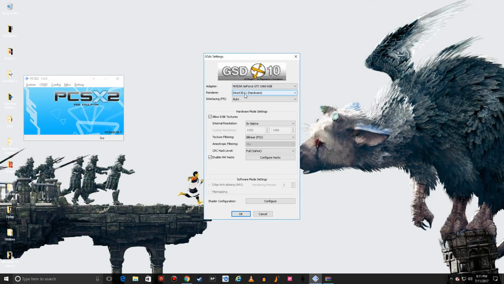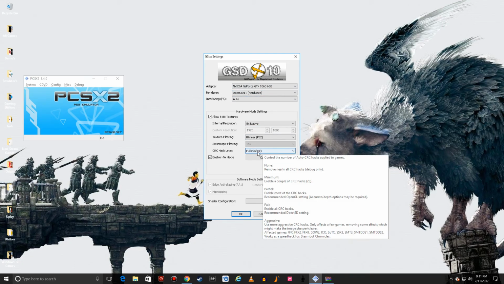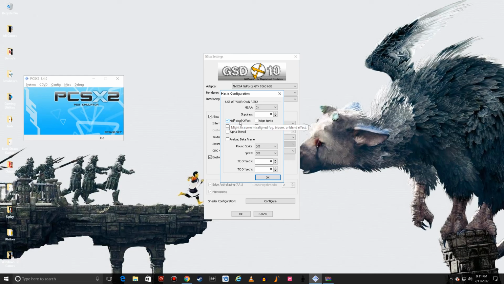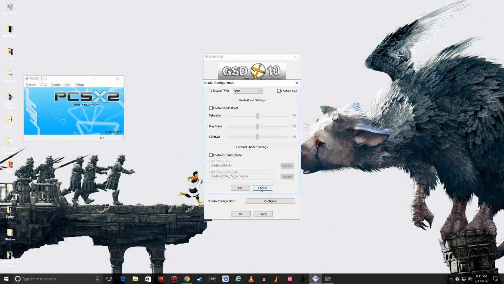I went with the DirectX 11 hardware renderer. Also, I had the resolution at 8x the native because, like I said, I do have a decent graphics card. It's a GTX 1060. And then I had the full safest as far as the CRC hack. And then the hardware hacks, all I had was half pixel offset, which you definitely want. I have all the shader stuff off.